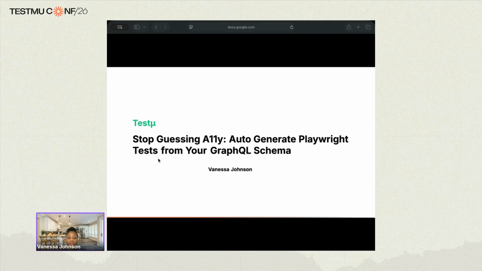So we'll need to embed our accessibility information, or our metadata, into our API, and we're going to be doing that using directives. And then we're going to be diving into auto-generating Playwright tests from that schema.